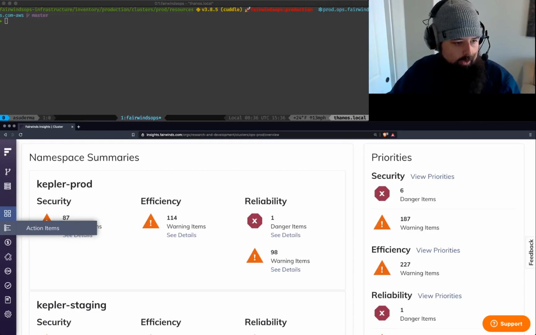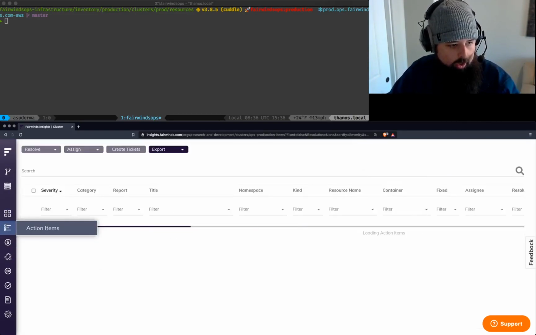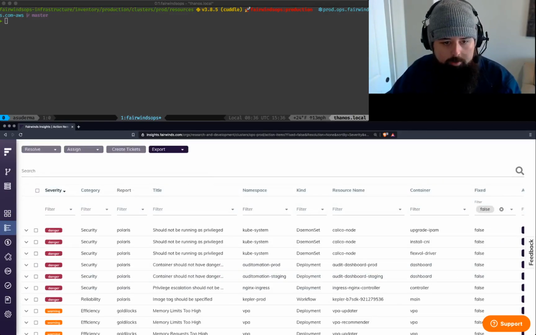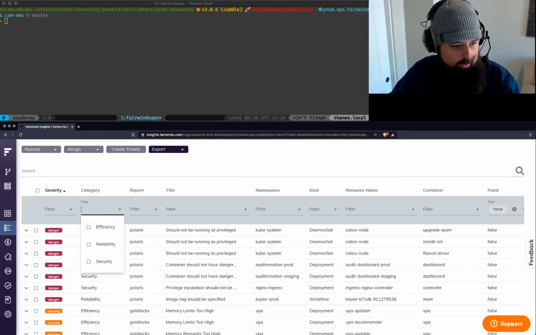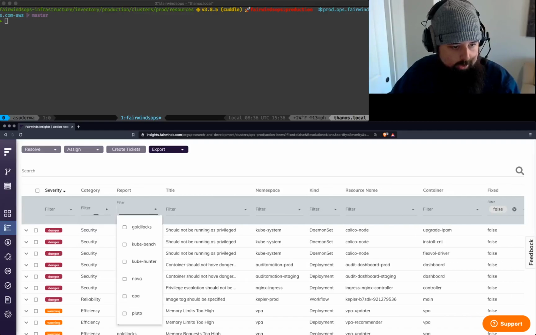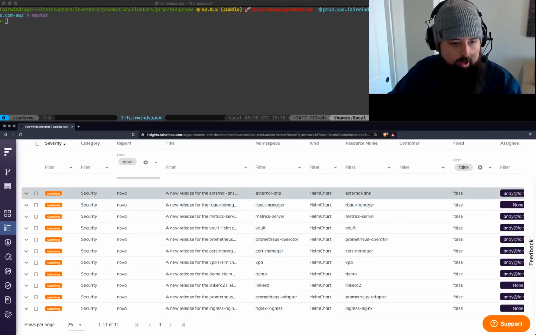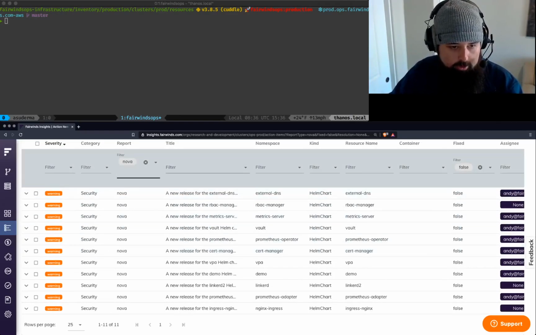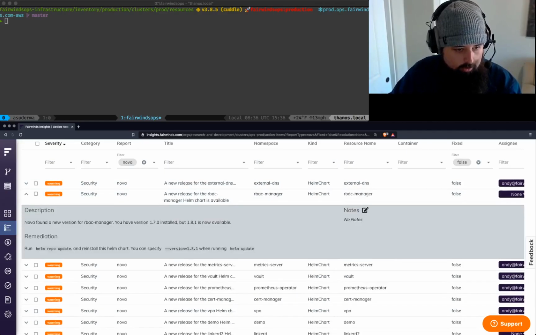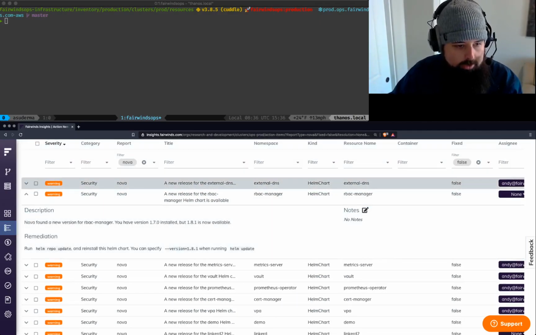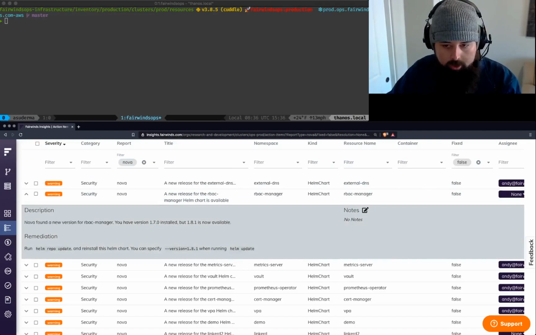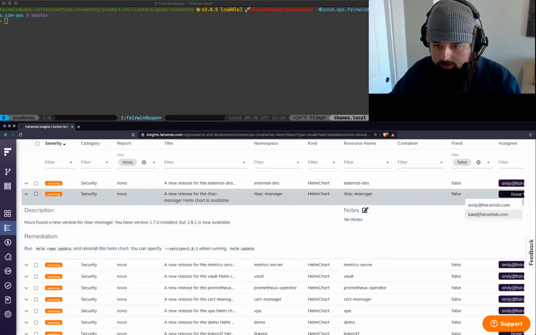Usually the first thing I do is go take a look at the action items. And today, I'm just going to see what's out of date, and take a look at what things might need to be updated. So it looks like we have a few of these. Looks like cert manager, external DNS, our own internal tool, RBAC manager has some updates. So I'm going to go ahead and take a look at a couple of these.